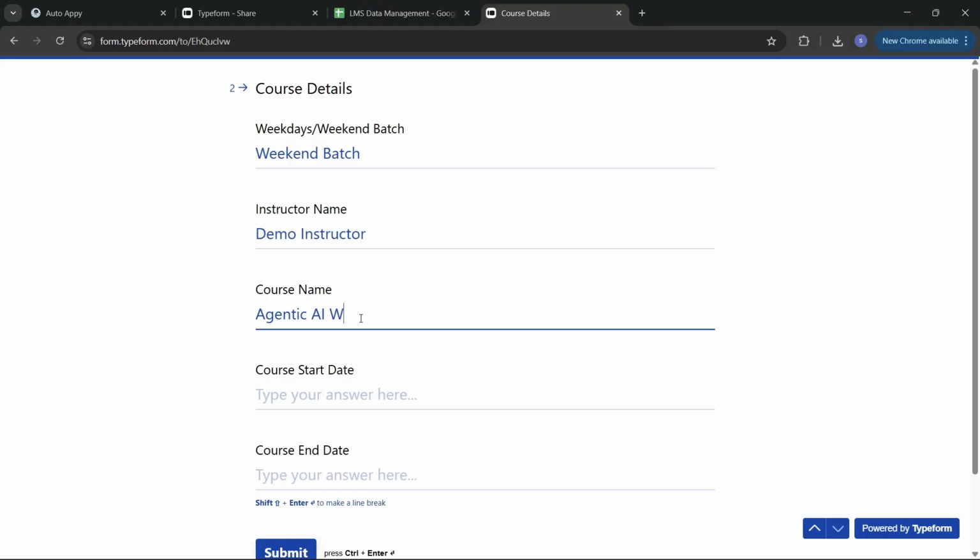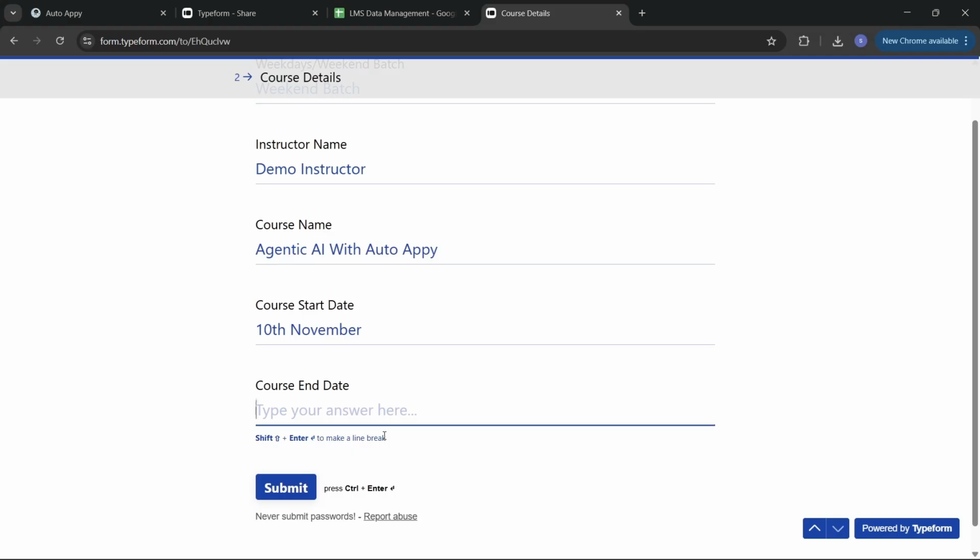with AutoAppy. Then the course start day, I'll keep it as 10th November. That's today's date. And the end date, I'll give it as 10th of February, and I'll hit submit.